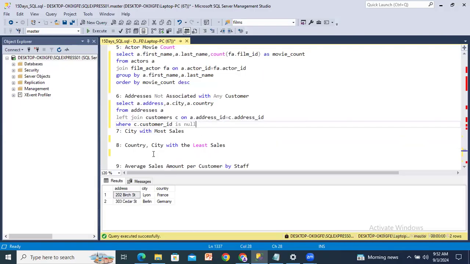City with most sales. How will we deal with this one? This query is mainly to identify the city with the highest total sales, by summing the sales amount and ordering the results in descending order. First, we sum the amount as total sales, and then group by city.